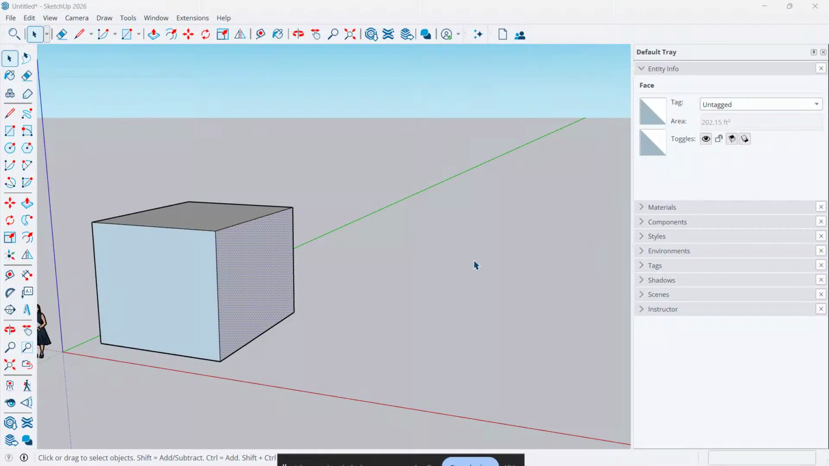If SketchUp is giving you a rendering error, a black screen, shattered geometry, missing faces, or problems the moment you hit render, don't worry. In this video, I'm going to walk you through the most common fixes step by step so you can get back to working smoothly in SketchUp and in third-party renderers like V-Ray or Enscape.